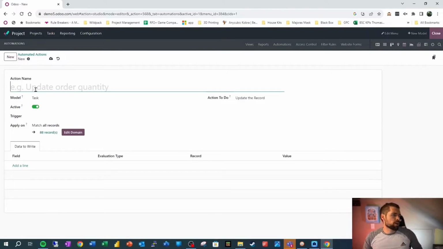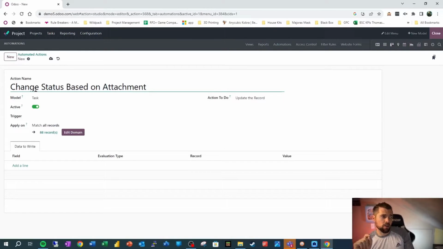So let's go over the basic structure here. We want to put a name here so that it explains what we're hoping to do with that, so that when we see it next time, it's a little bit more plain. So we're going to say change status based on attachment, because what we're going to do here is make it so that the status moves forward to completed once we have a specific file attached to a task.